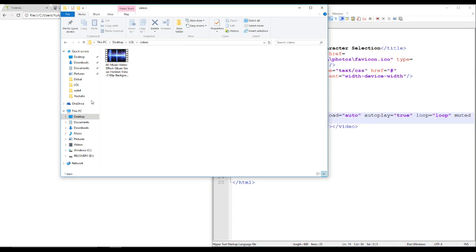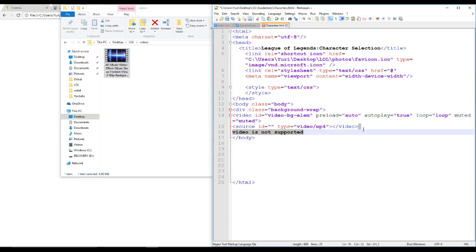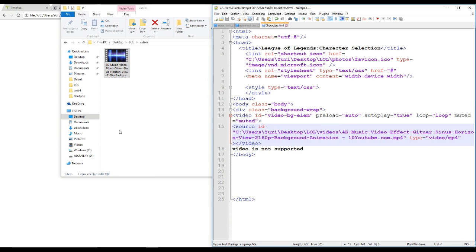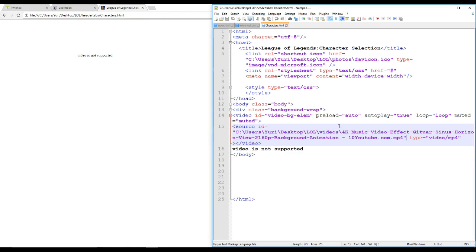Anyways, go back to our desktop, go to your folders for videos, which you should have downloaded in the very first few episodes, click on this, and copy the path. Let's get rid of these speech marks, because when you copy the path it creates speech marks for you. Control and save, and let's see. Video is not supported. Let's see why not.